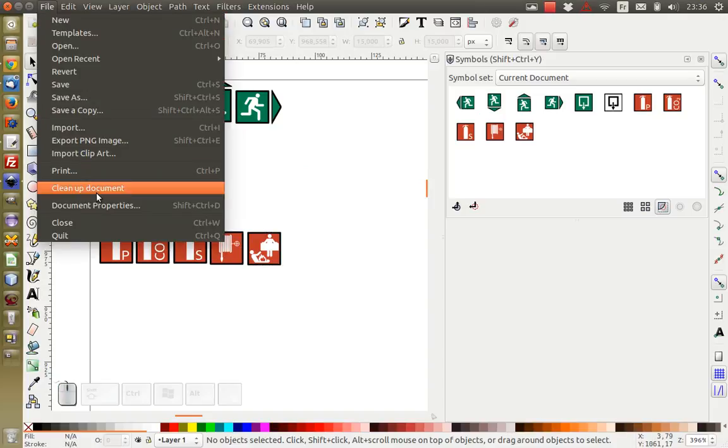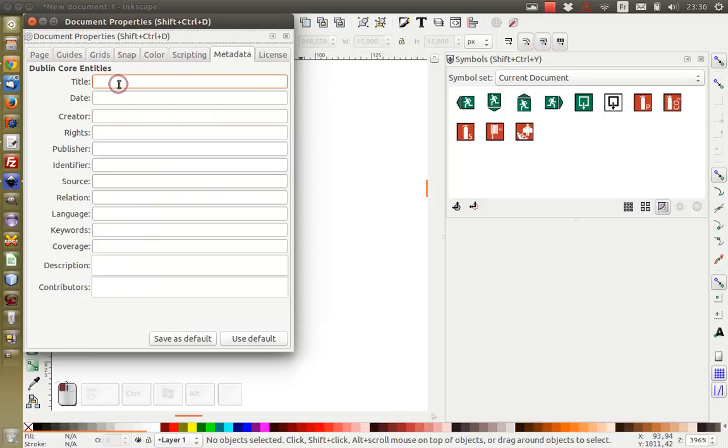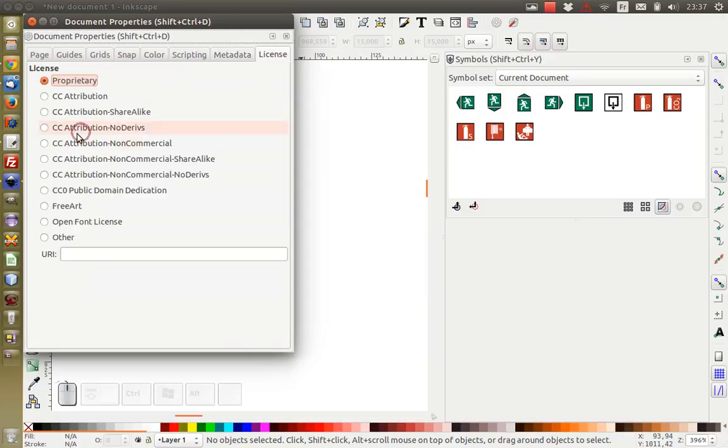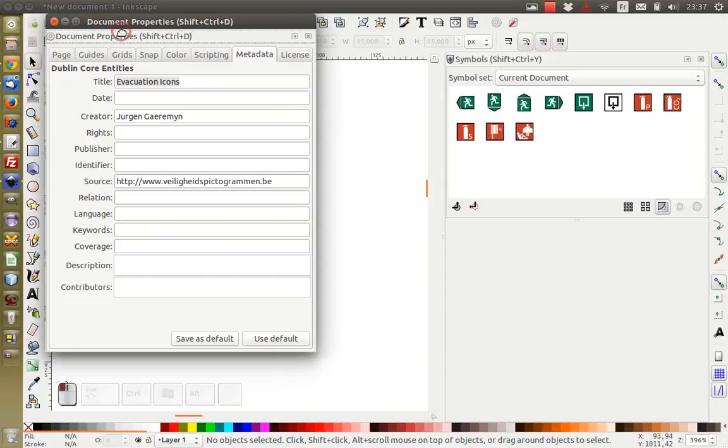Now I'm gonna edit the document properties, just because the page isn't really important. I'm gonna hide this. Metadata: evacuation icons, creator Jürgen Harman, that's me. Creative Commons by SA. Licensing is here, so I'm gonna just do share alike. Source, this is my website where you can find these and lots of icons, safety icons. I can add the rest too, but I'm gonna leave it for now.